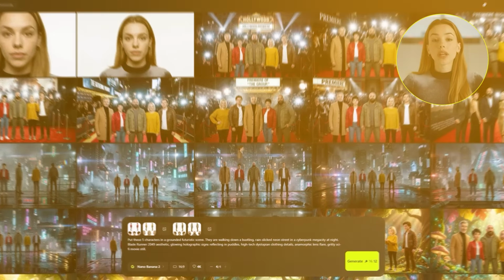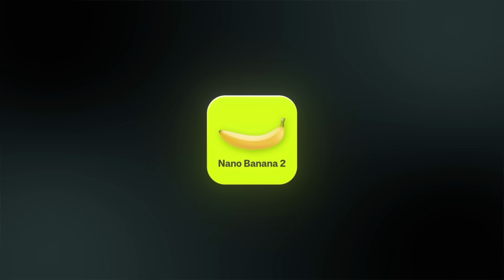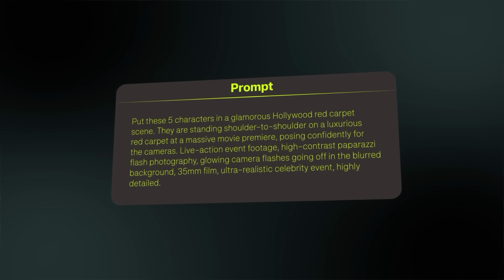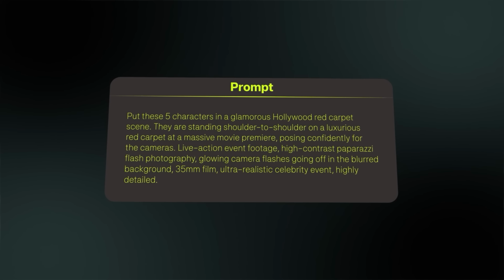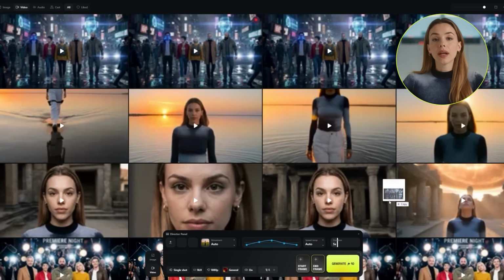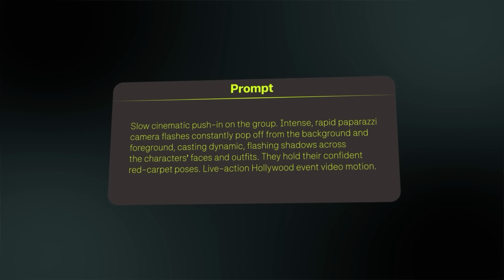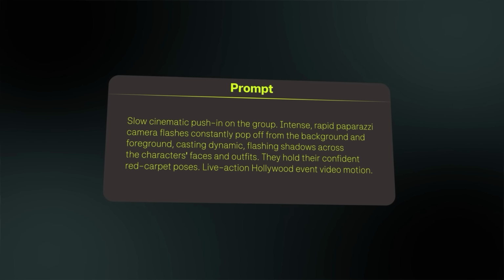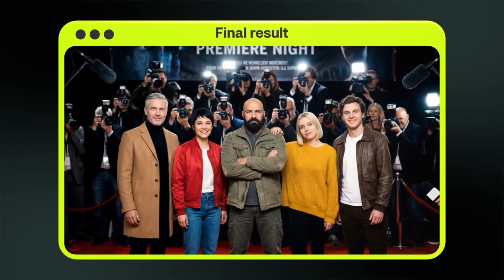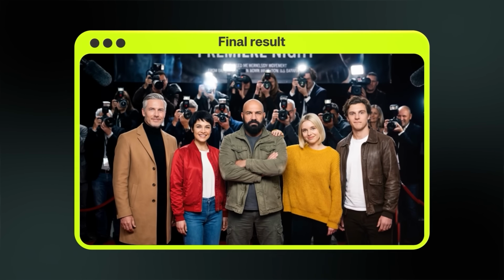But for our last example, we won't be placing our characters into a TV show or a movie. Instead, we'll be transforming them into real-life Hollywood celebrities. So we'll upload all 5 of their reference sheets into Nano Banana 2 and prompt for our 5 characters to be posing at a red carpet event with paparazzi in the background. This result will work perfectly. So we'll upload it as our start frame in Cinema Studio and then pair it with this video prompt for a cinematic push-in on the characters as cameras rapidly flash around them. And this is the final result, which means we've now placed our 5 original characters in 5 completely different scenes and styles while remaining 100% consistent the entire time.